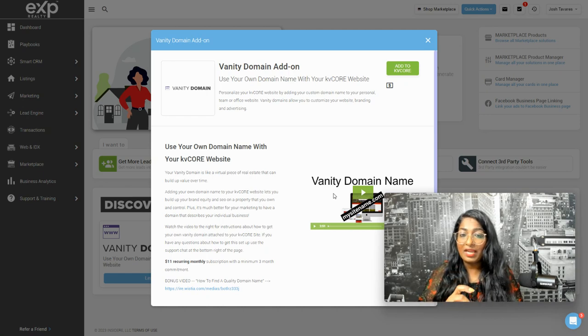You come here, and this is where kvCORE can integrate to have each of the pages embedded, so that it doesn't matter what page you go to, you have a unique URL or domain that you've purchased. And there is a cost to this, an $11 recurring monthly fee. There's a minimum of 3 months commitment to this.